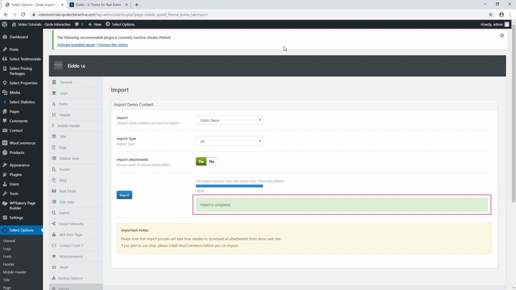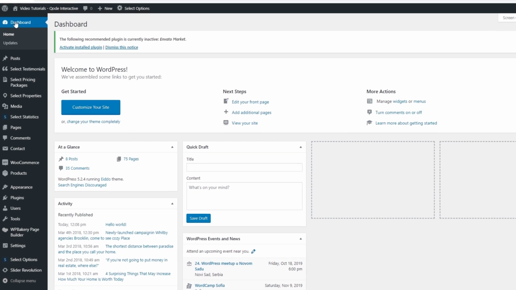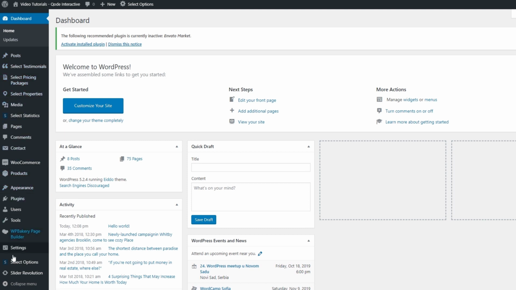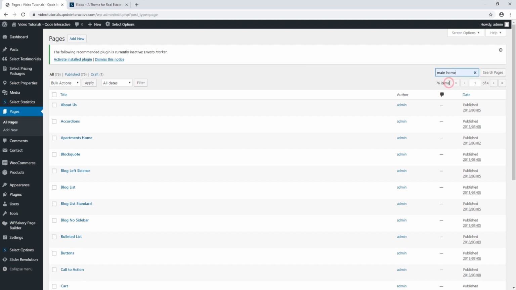Okay, the import is completed, so I'm going to click on Dashboard just to show you around. The dashboard is basically the control panel for your entire website. Everything you want to set, you're going to set right here. Right now, what I want to do is look at my home page. To do that, I'm going to click on Pages, All Pages, and type Main Home.